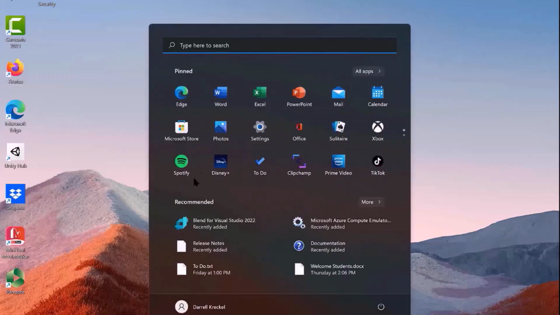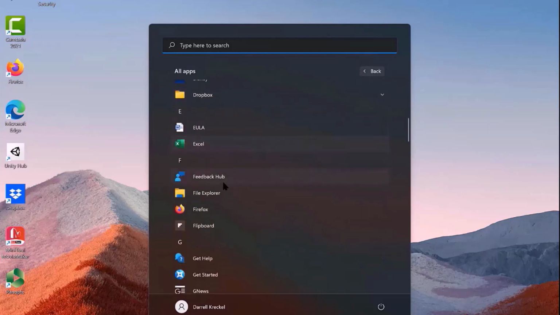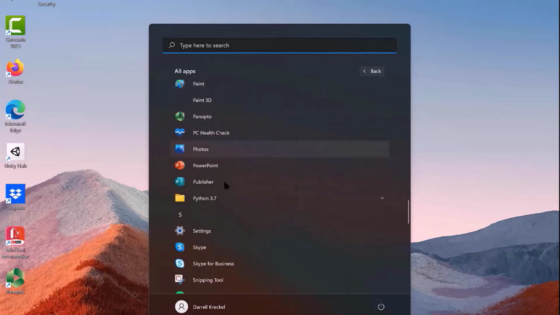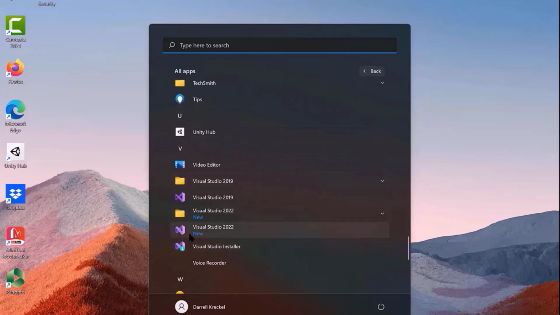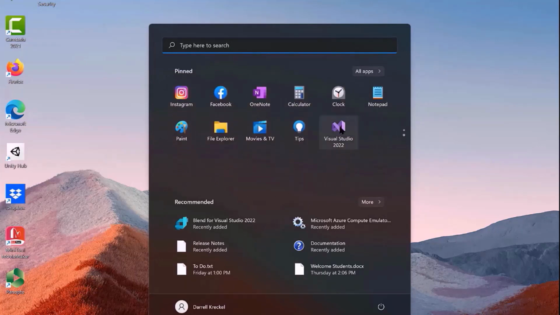So we'll hit our home button, and it's not up here. We'll have to go down and dig for it to see where it actually installed it. Look at all apps. Slide down there. There's Visual Studio 2019 and 2022. Notice the folder for 2022 and the start piece. I'm going to grab the start piece and pin to my desktop. And now I can easily start it up. It'll be on the second page here. Click on it and we're off to the races.